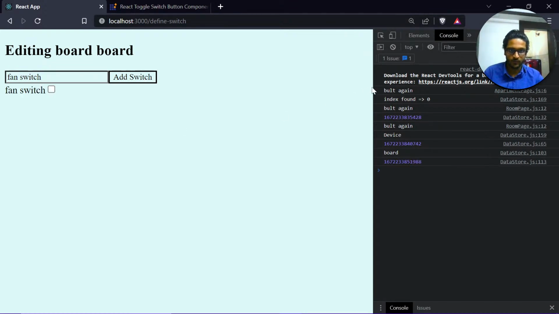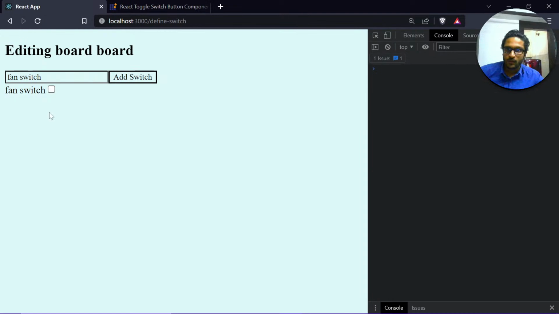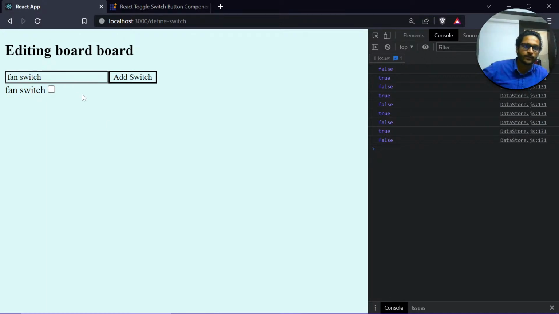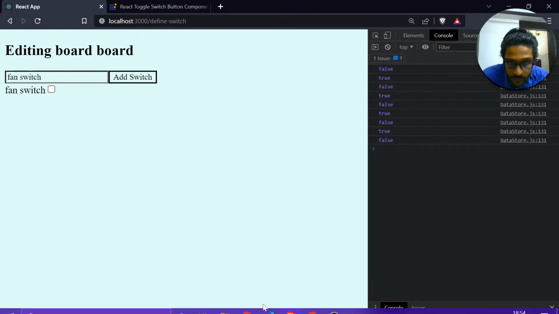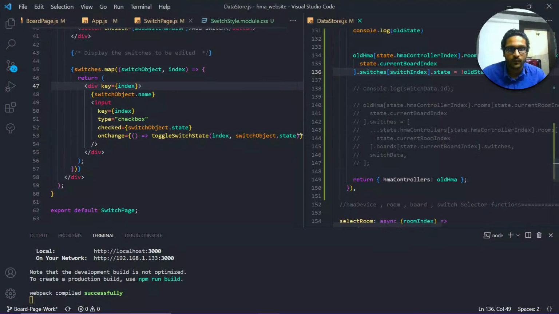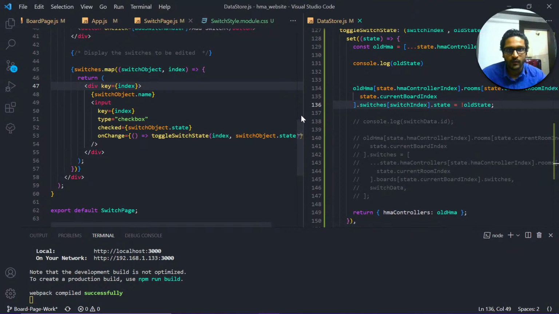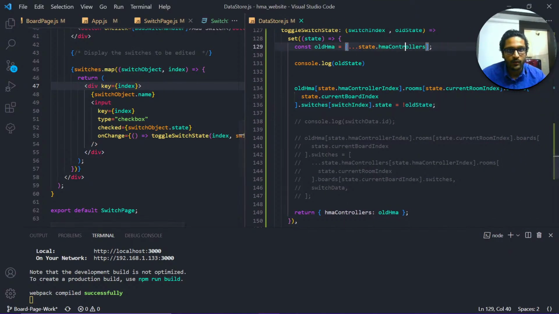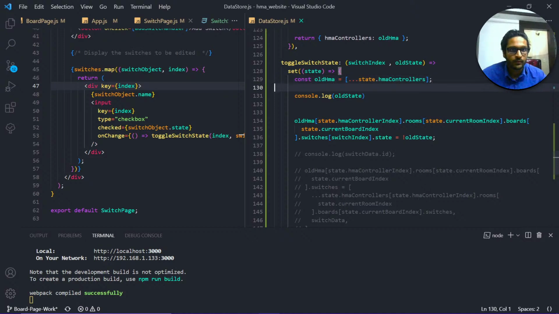I've added the switch. Let me switch it on. Not on. Off. False, true. Line 131. I guess we are able to update it. However, we are not able to change the HMA controller.